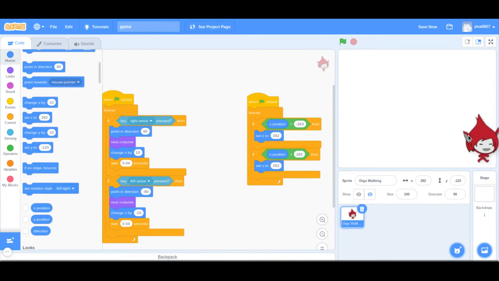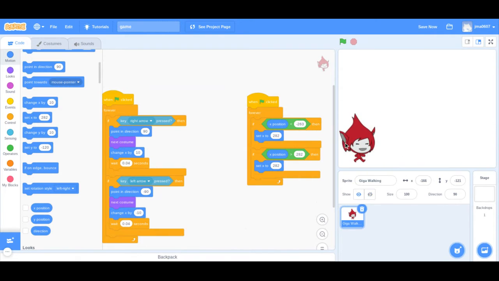Set X2, put them back down here to where you want them to reappear once they go off the screen over there. So I'm just going to put it right there. So -212, and put that in the top one. So -212. And do the same thing for the bottom one. What do you want them to appear at? 237.